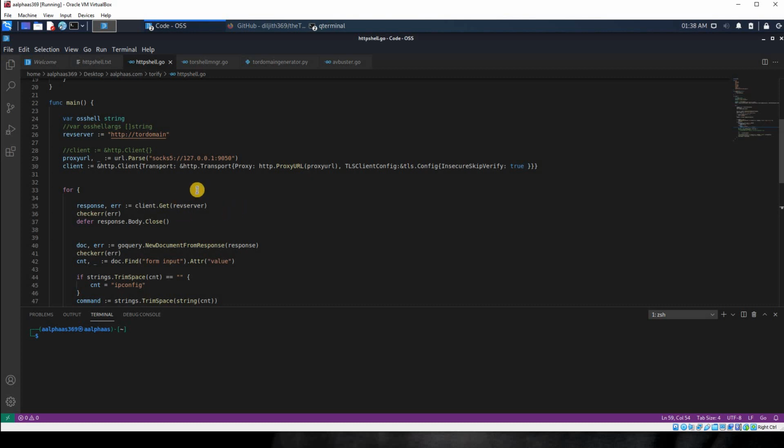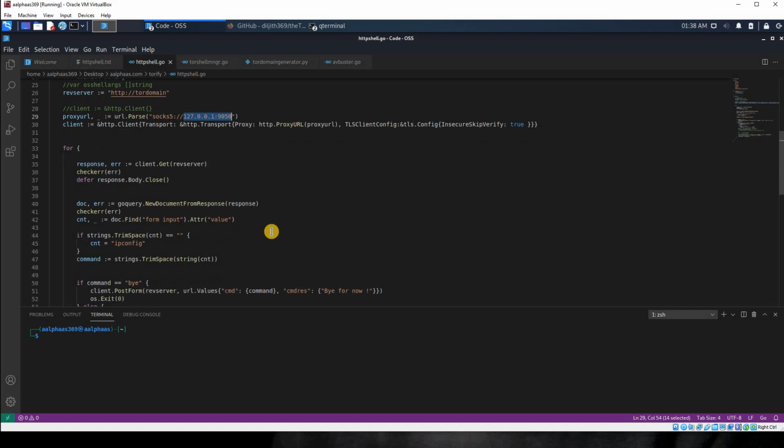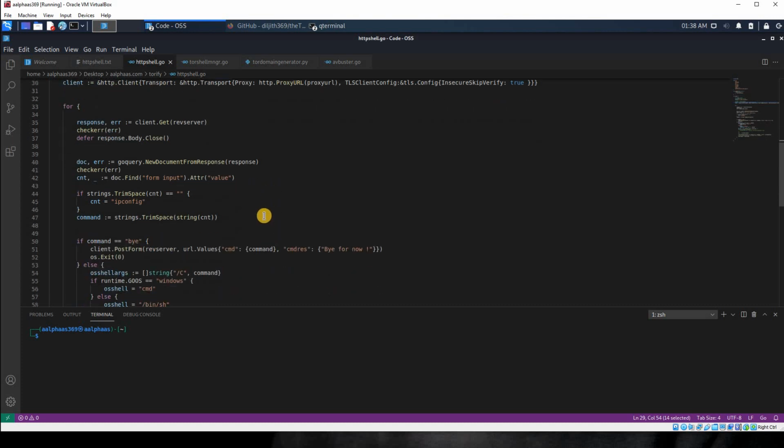So basically here, in the server area, we have to update our Tor domain. Before building this HTTP shell application, we are just setting up our proxy using Tor and instructing the client variable to use that proxy. That's the basic function. That's all. Everything else remains the same as the shell over HTTP.